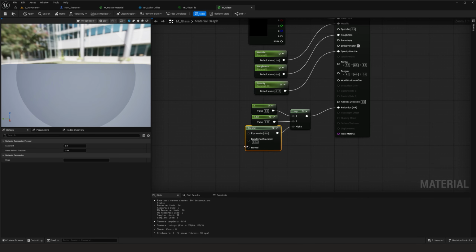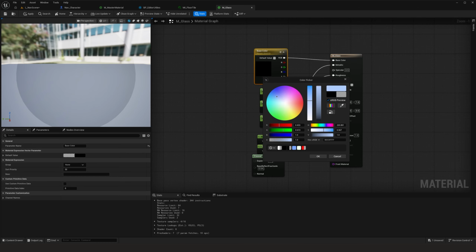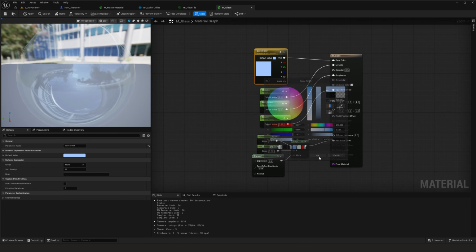And connect that up. And what a Fresnel does is it basically gives us a darker edge and then a lighter interior. So a little bit more to what glass actually looks like. Okay, now we're basically good to go. I can change this to be like a slight blue tint, and you can see immediately that it's looking a lot more like glass now.